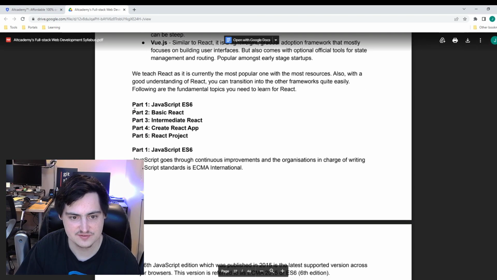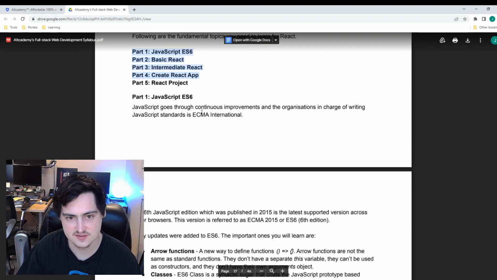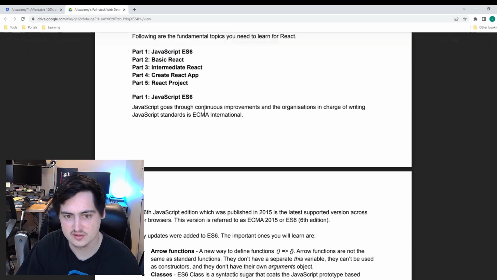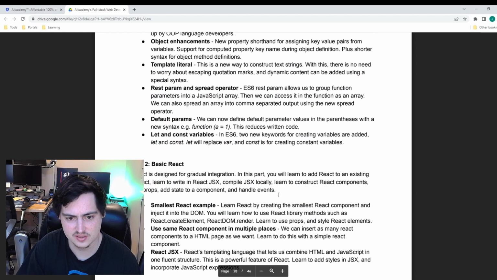So there's 5 sections to this one. So first one is JavaScript ES6, basically covering the new things that were introduced in ES6. I think that's fine. A lot of these things are used pretty commonly, so that's fine.